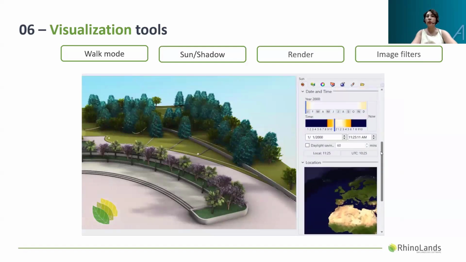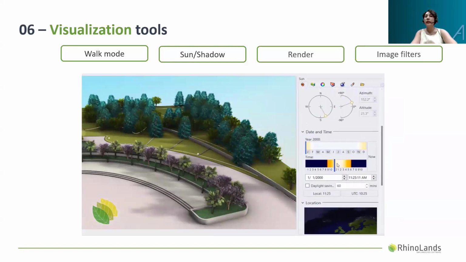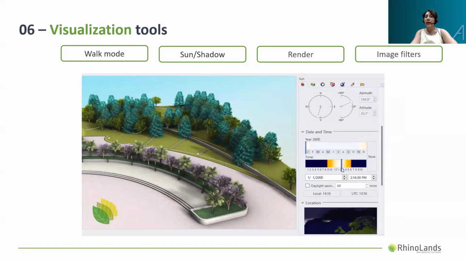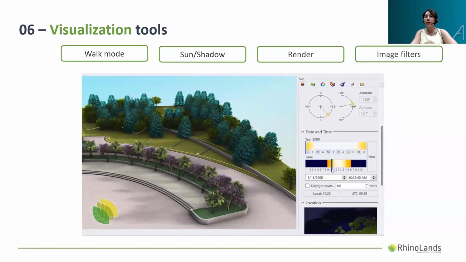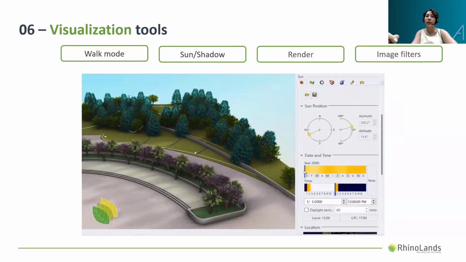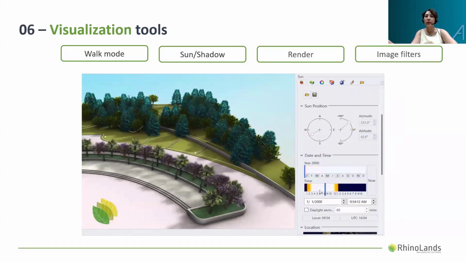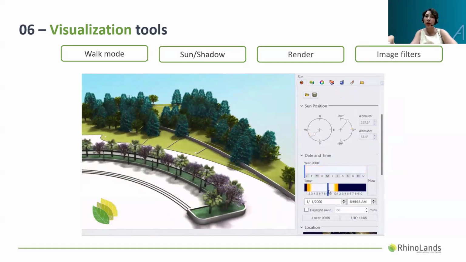We have sun and shadow tools that help us visualize the shadow movement in our landscape. By moving the slider, we can see at different hours of the day and in different months of the year how the shadow moves, just by indicating the location of our project.